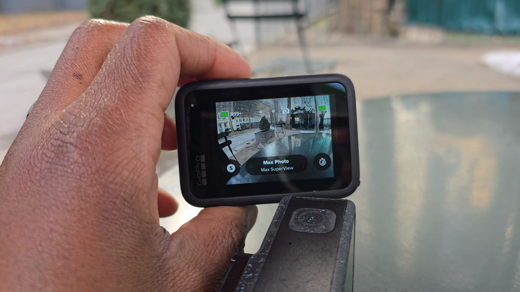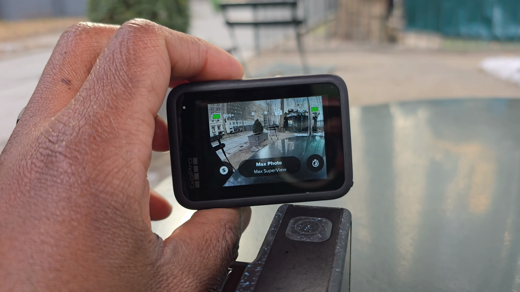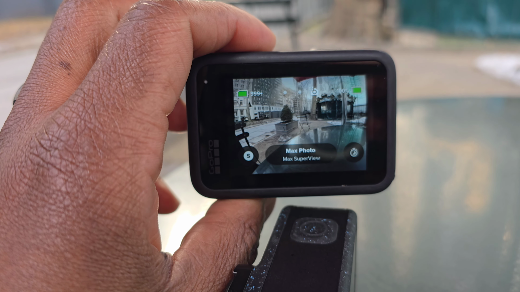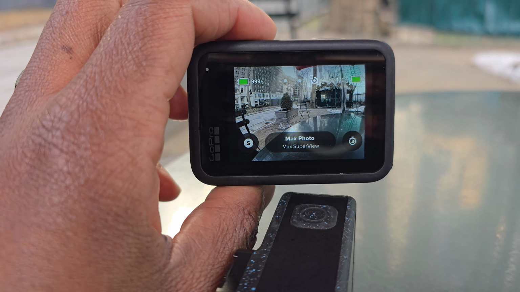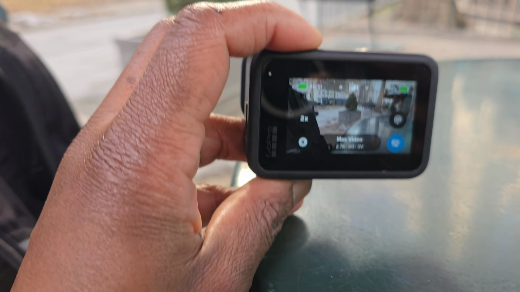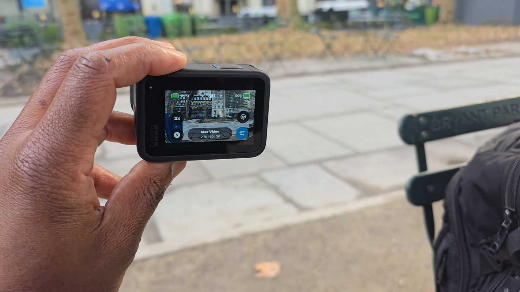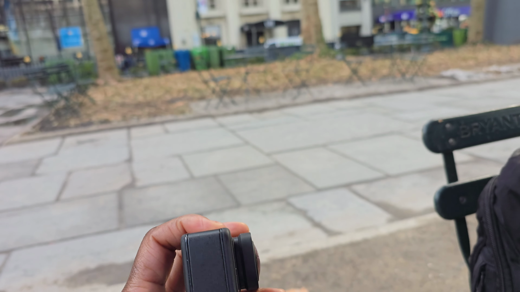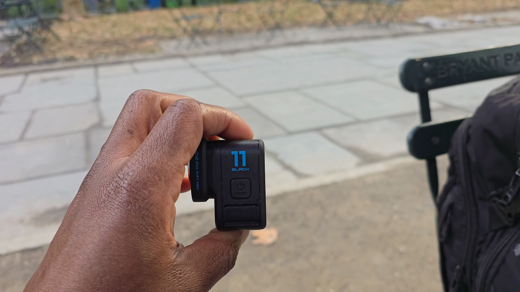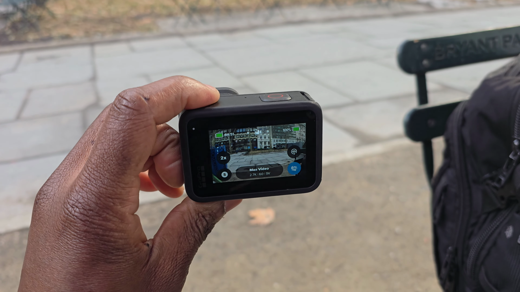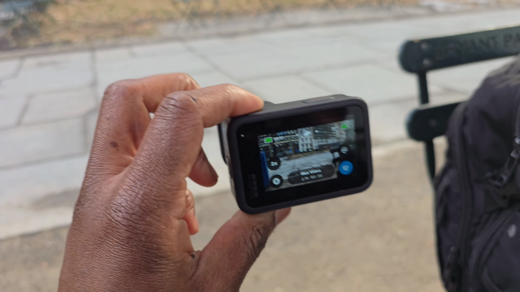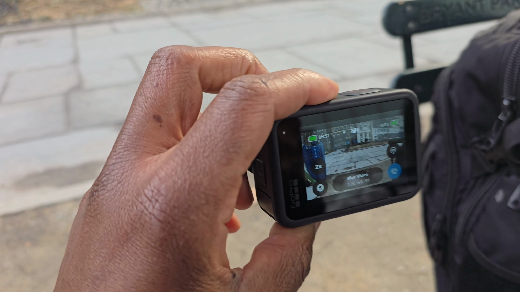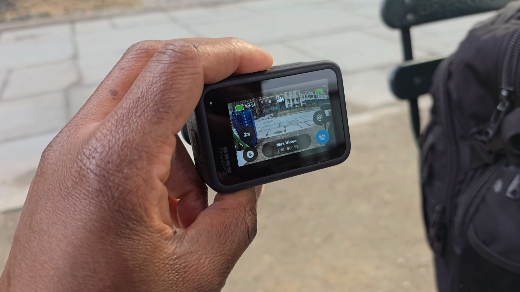All right, now can you use the Max Lens Mod 2.0 on the 9, 10, and 11? Okay, so this is the view of the Max Lens Mod 2.0 on the GoPro Hero 11. Now it's not designed for this, but as you see, it does work. All right, now let's go to the 12 Black.